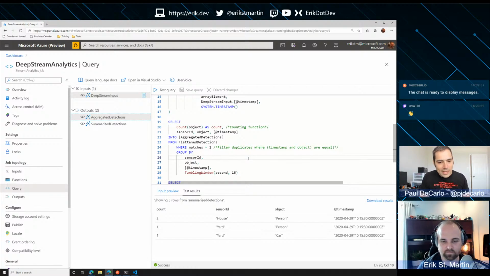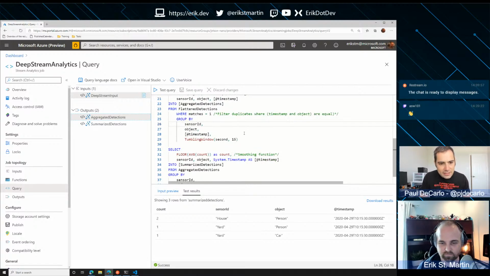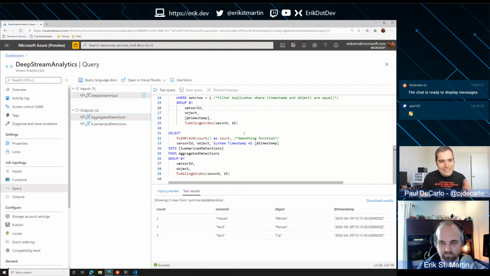And the reason why, there's a subtle difference in the summarized detections. If you scroll a little bit down, you'll see what it is. This one actually counts how many detections occurred over the 15 seconds. And then what the next one does is it actually smooths it. So it floors the average of them.